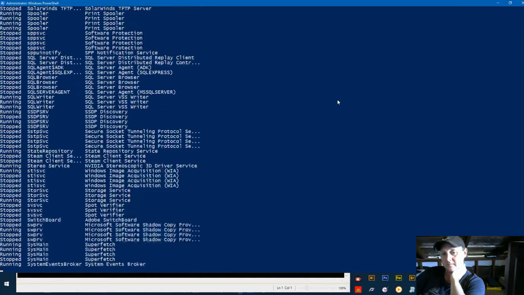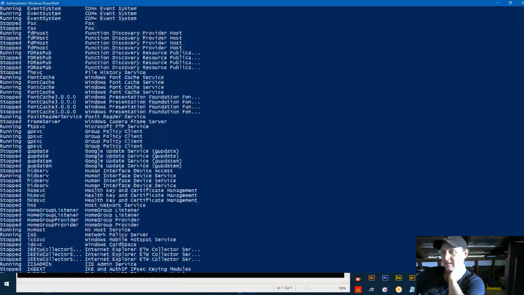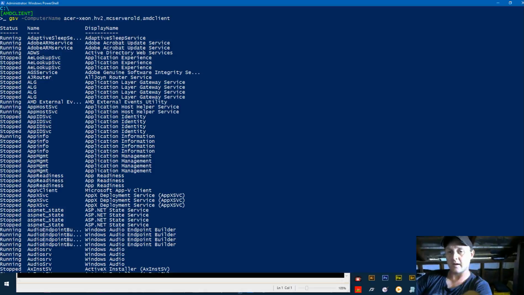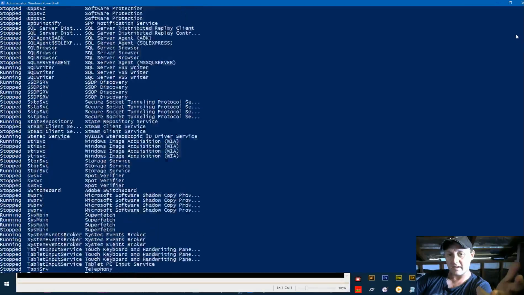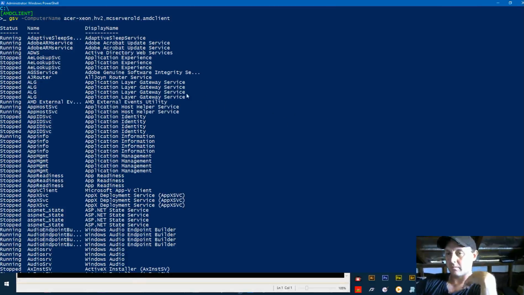Okay. Now, this is the same command, but notice there's no computer name, so there's no idea where the services for Acer Xeon, HV2, MC server old and AMD client are. You can't tell. That's why you never run that command. You'd run it on one computer at a time, so you know where it's coming from. You wouldn't run it on multiple computers because they would just get mixed up.